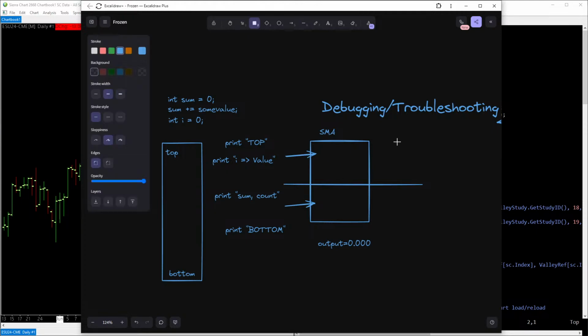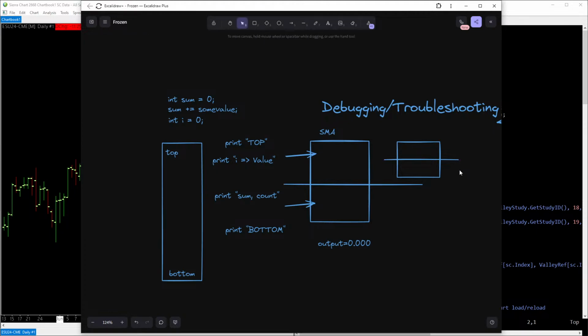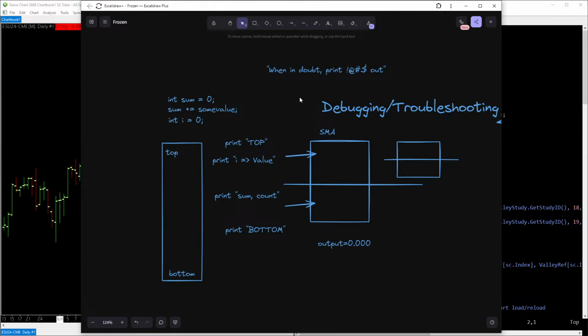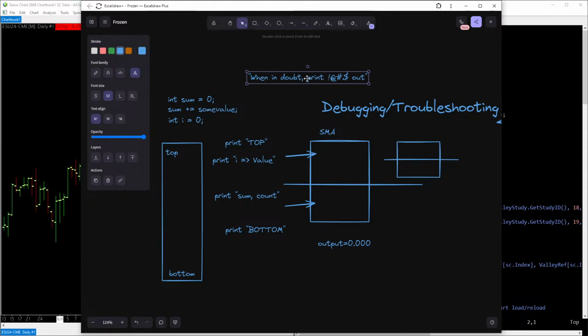So then you take the top half of the code, you divide it in half, and you start printing out. I'm sure I've shared this before, but a mentor when I was in college, working my first engineering internship, said, when in doubt, print stuff out. And that still holds true to today.